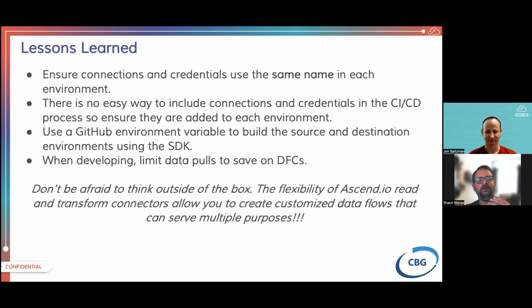So, Mohinder, going into your question from a little bit ago, you've got to ensure the connections or credentials use the same name in each environment. And that was, I'd have to say, the biggest lesson that I learned. Being able to do that data flow deployment between different environments. When you do that deployment, if that credential or if that connection is not there, your GitHub action will explode spectacularly.